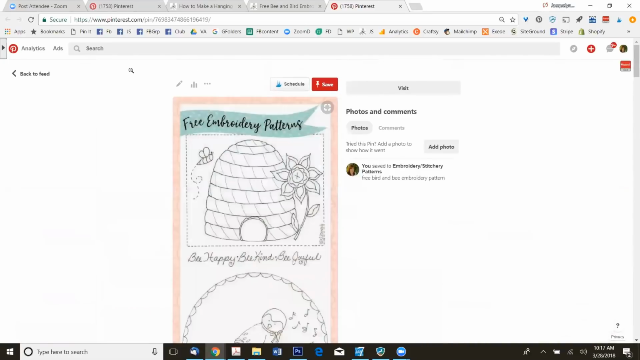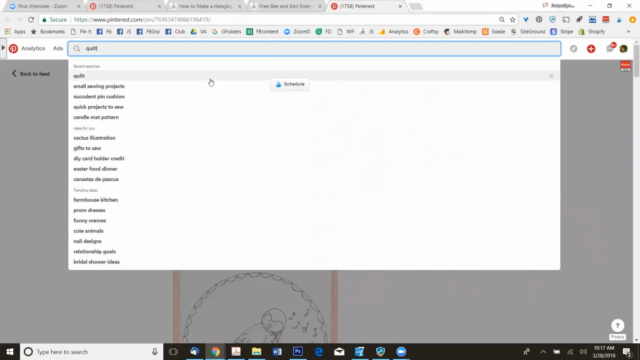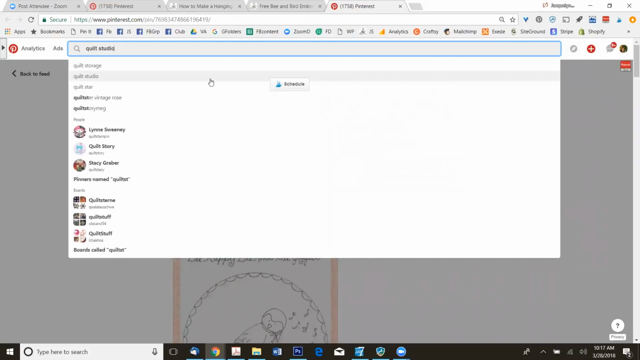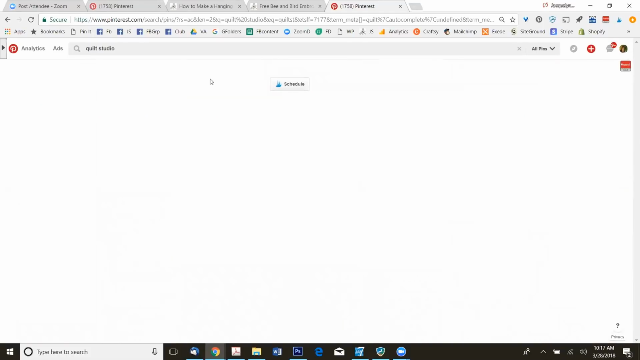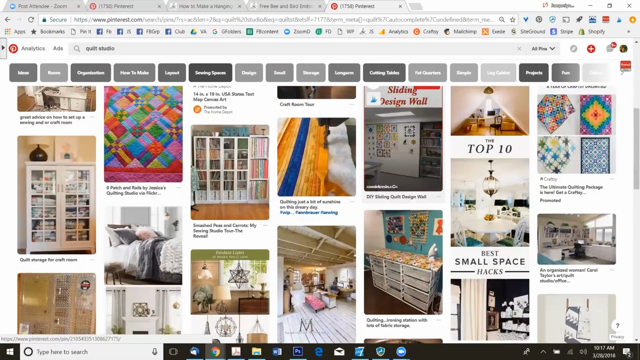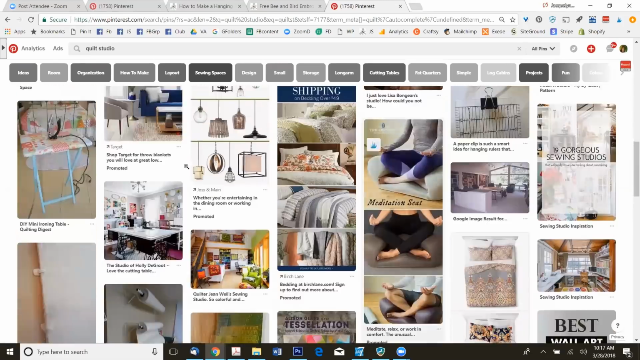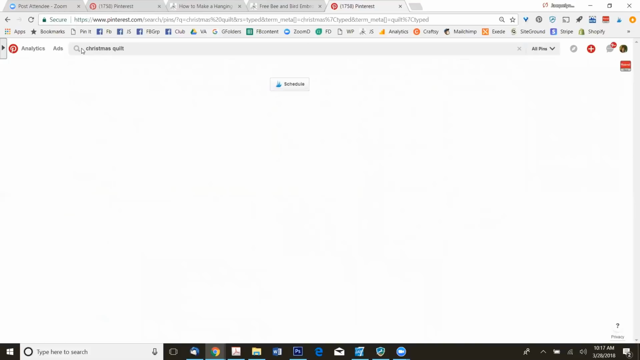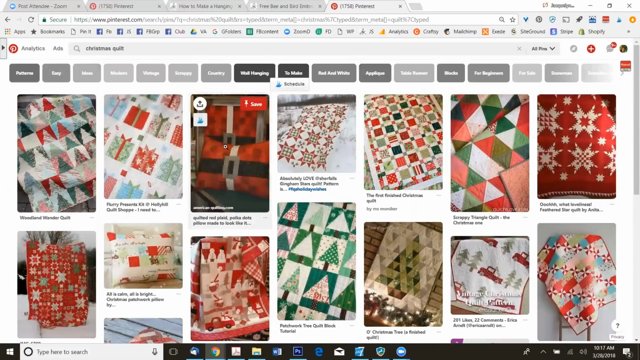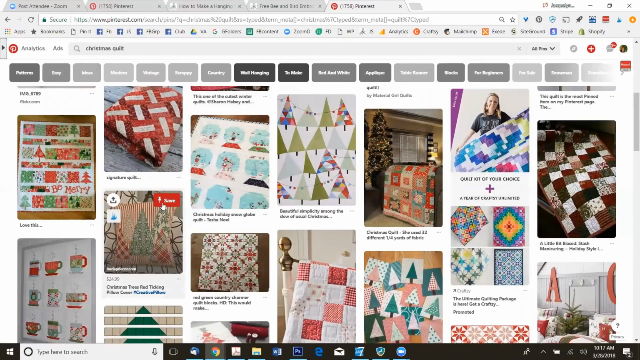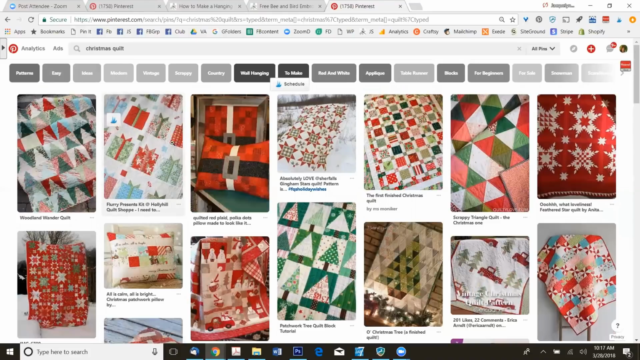So another fun thing about Pinterest is that you can search. So let's say I could just put in, well, it already put it in for me, quilts. Okay, quilt studio. So it's going to bring up all kinds of pictures that have to do with quilt studio. And I could also put in something like Christmas quilts. And it will show me all kinds of Christmas quilt things. And so then I can go in and just click on them, save them.